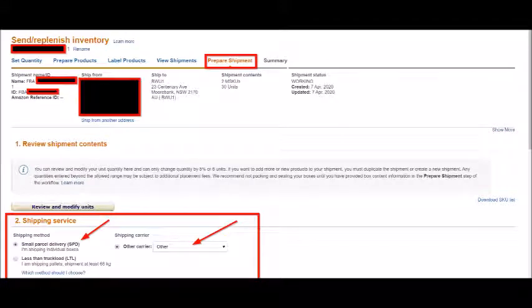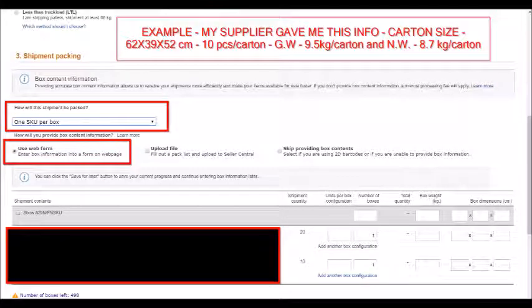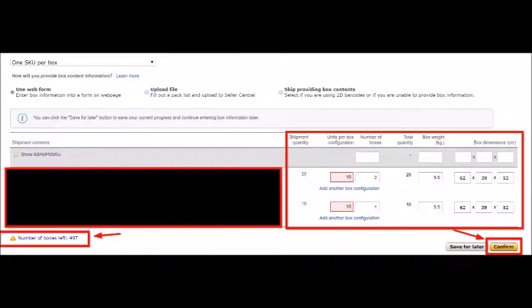Unless you are shipping pallets, you should select Small Parcel Delivery and select Other Carrier unless you know the carrier beforehand and it is a choice in the drop-down. Pick one SKU per box for how will this shipment be packed, and use web form for how will you provide box content information. On the screen is an example of the information supplied to me by my supplier. Here's the information filled out on the screen from that supplier information in this example.